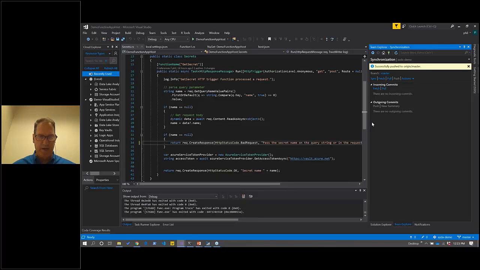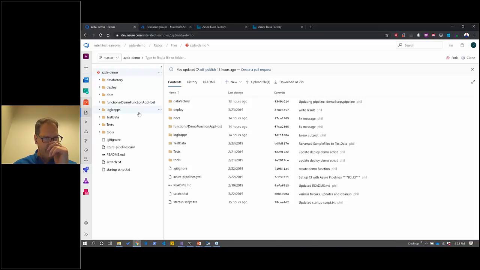Great. So I made a small little change. I pushed my function app up to Azure DevOps, my Git repo in Azure DevOps. So I'm now going to go to Azure DevOps, and this gives me an opportunity to take a quick little look at a brief scan of my code repository and the various elements of my solution.